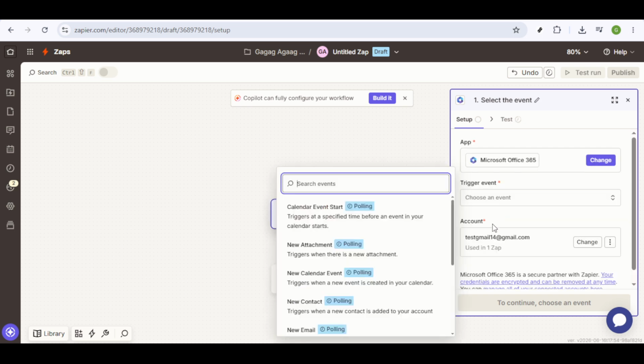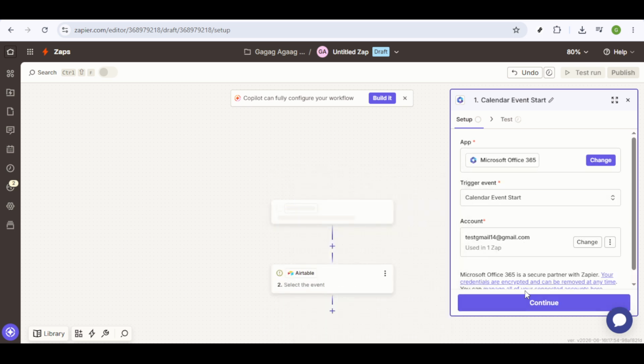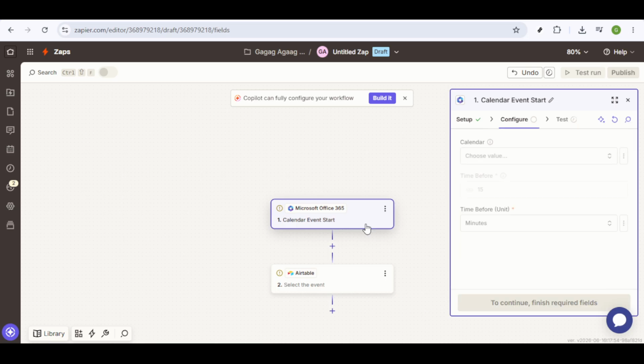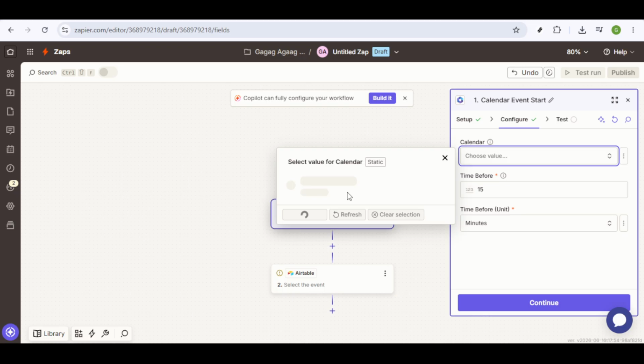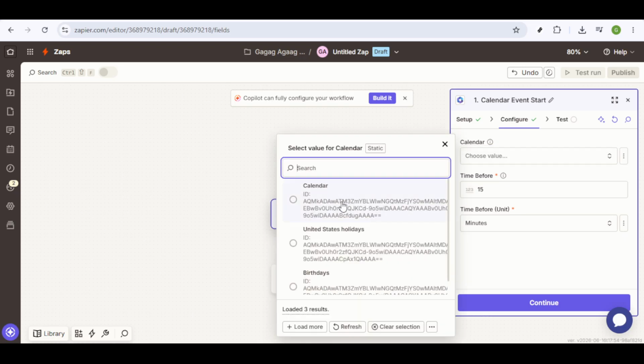Now the next step involves connecting your accounts. You'll need to ensure both your Airtable account and your Microsoft 365 account are linked to Zapier. Connecting these accounts is crucial as it gives Zapier the permissions necessary to access and interact with your data.